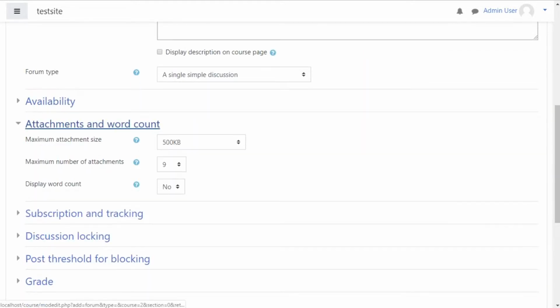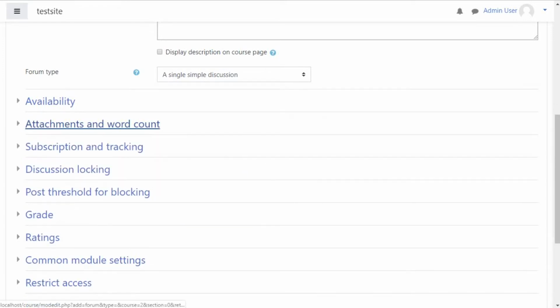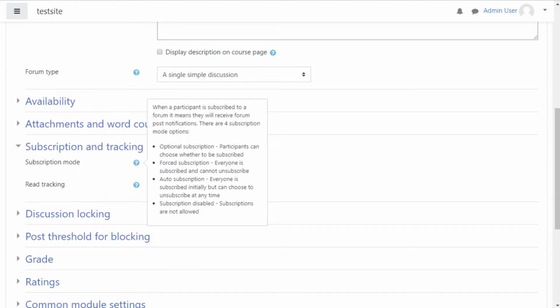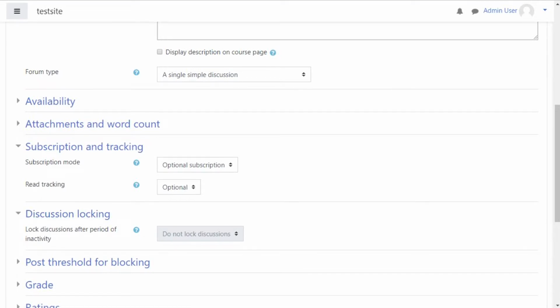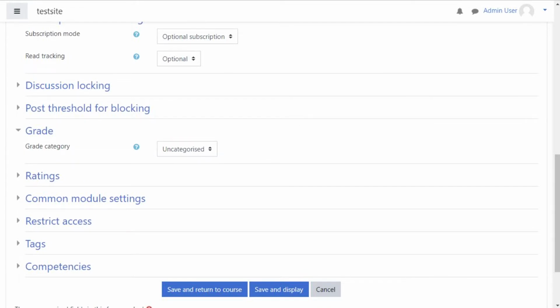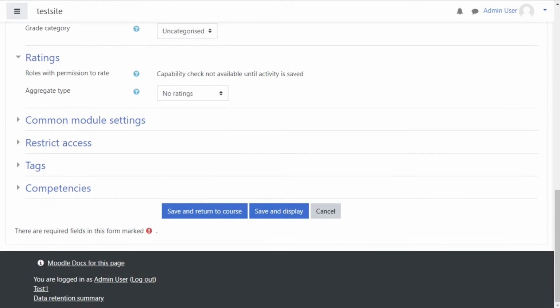You can set a word count or allow attachments of different sizes, up to 32 megabytes on the site upload limit here. Subscription tracking means they will get notifications through email or different push notifications if they're using the app. Discussion locking is off for this type. You can also add a grade for this activity, and ratings, so people can rate forum posts. I'll have it off for now for the simplicity of this initial forum, but let's hit save and display.